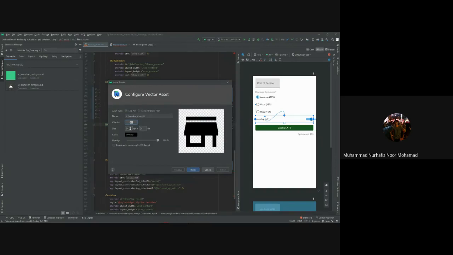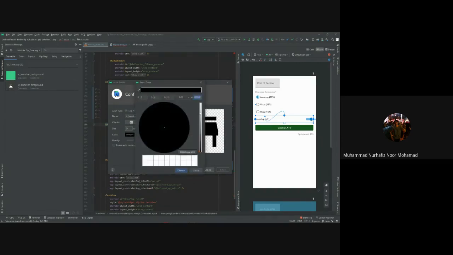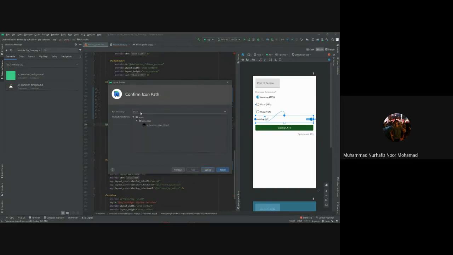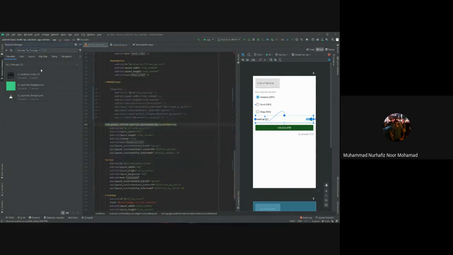Here you also can specify the size. The default is 24 pixel, and you also can specify the color. Let's say I want green, so just insert the hex number for green. You also can specify the opacity. If you make it 50%, it will look like this, and 100% it will look like this. Then click next, and the studio will paste the icon in the drawable folder. Click finish. So now we already have the icon in our file.